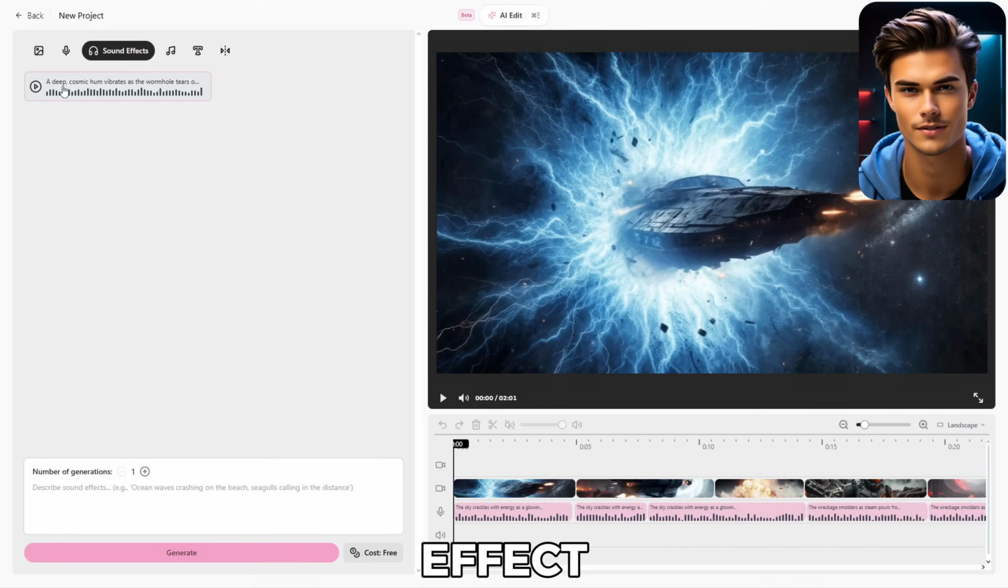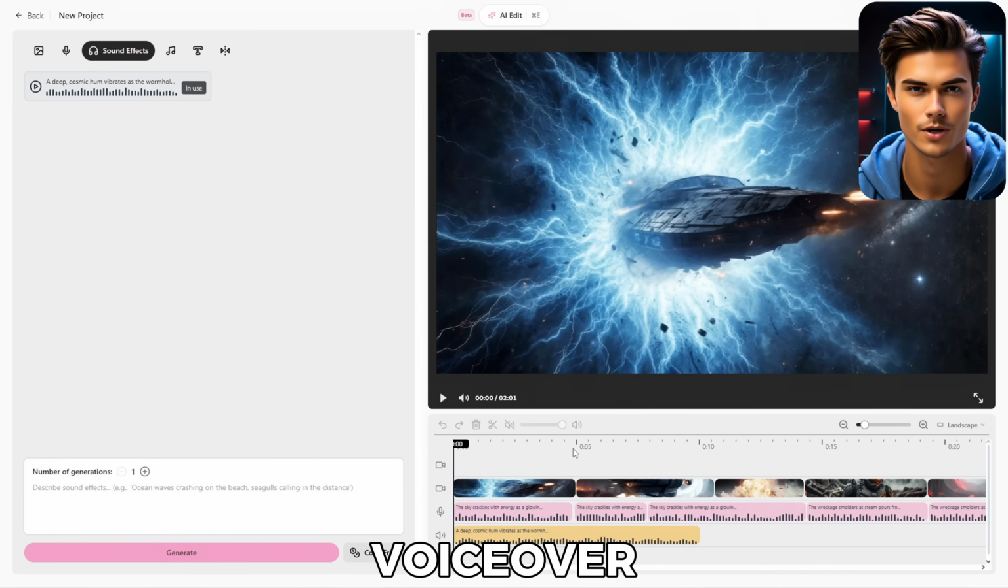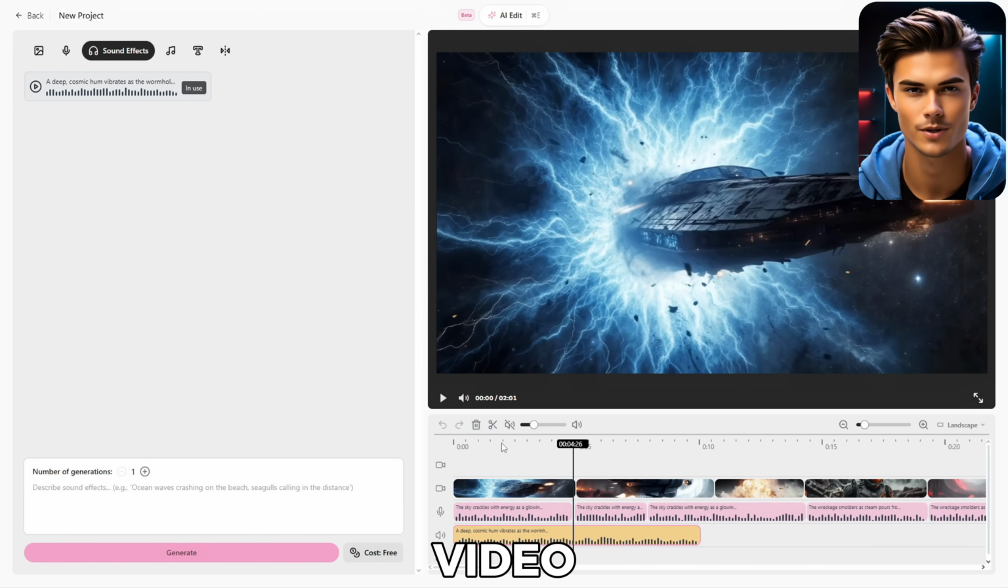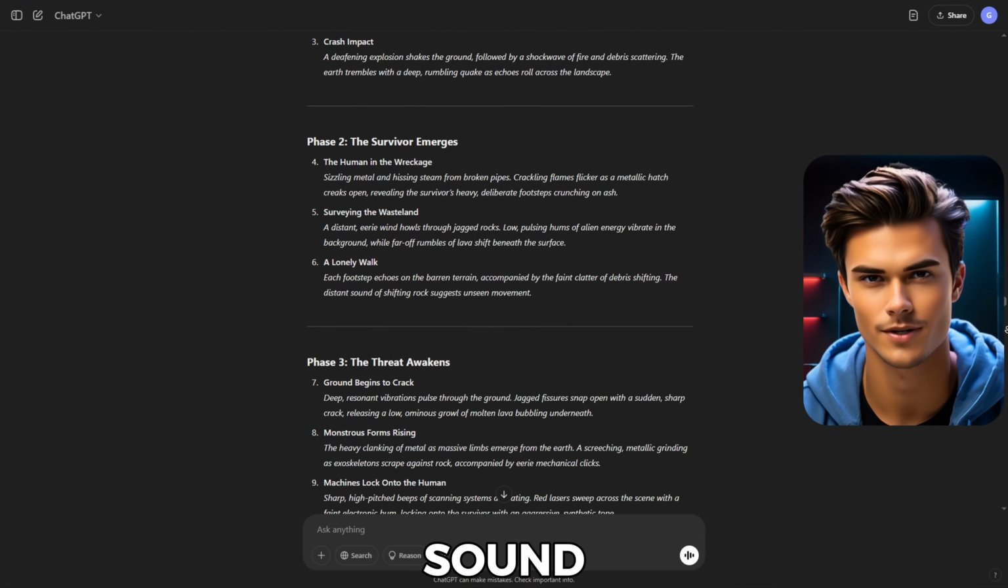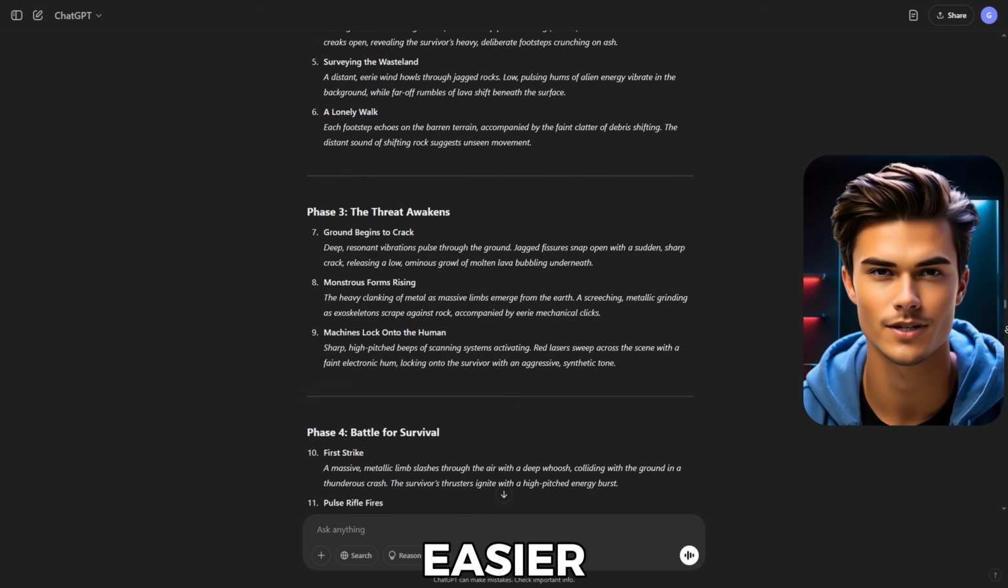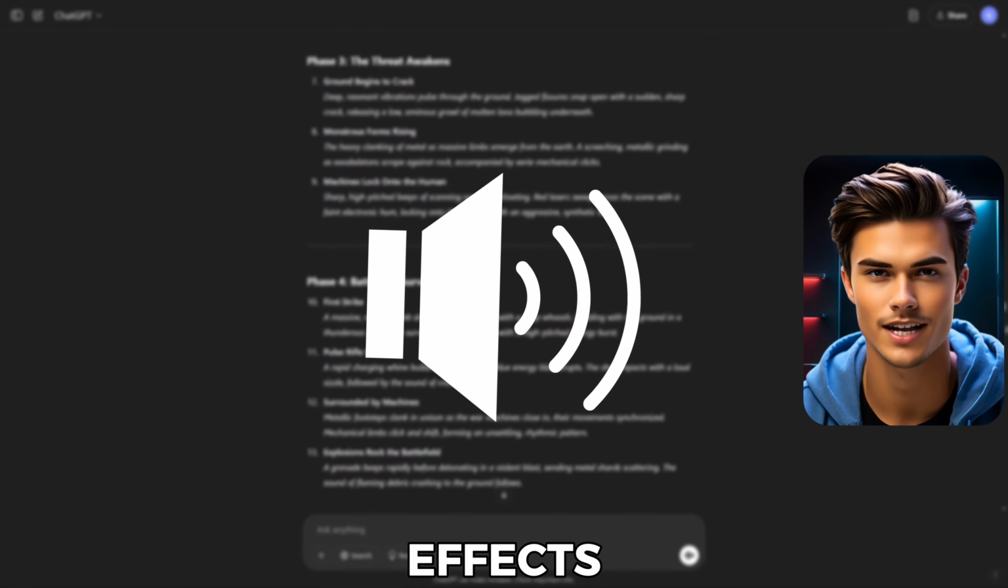And to add the sound effect into your video, simply drag it down into the editing section below the voiceover. If it overlaps your video, simply cut it at the end and delete the rest of it to match the video. Now, let me show you how you can generate the sound effect prompts so that it will be easier for you to create the correct sound effects for your video.